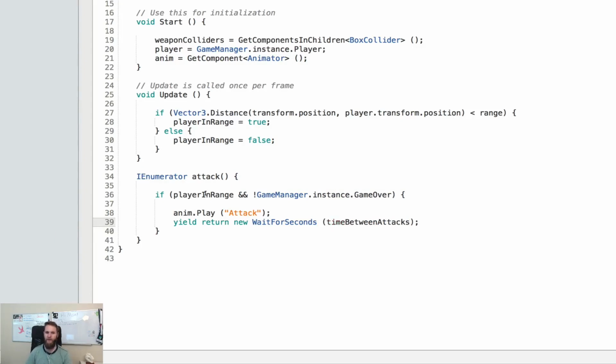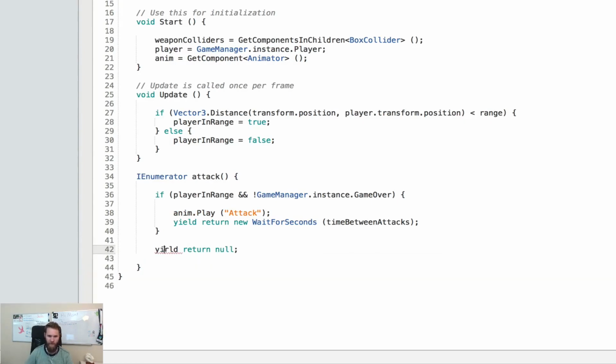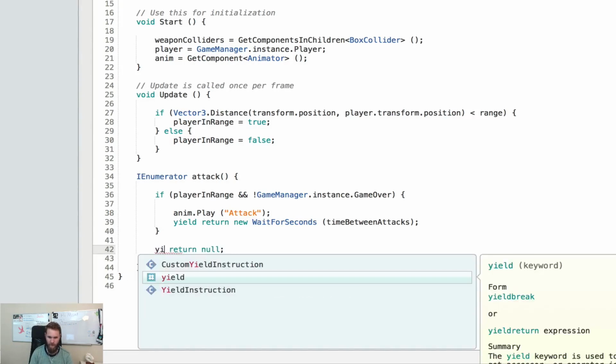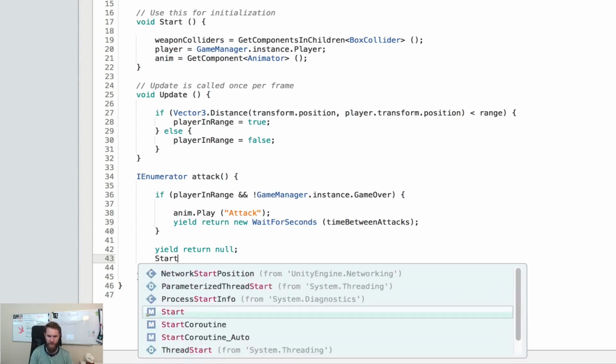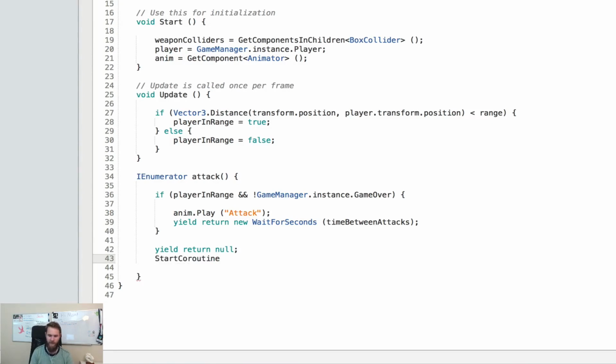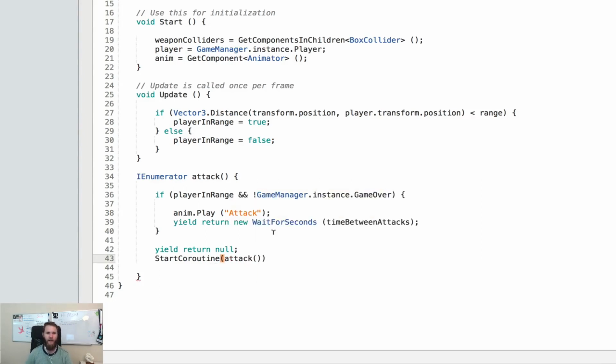So now if the player is in range and the game is still going, we are going to play the attack animation, then we're going to wait for a specific amount of time, and then we're going to say yield return null, whoops, gotta fix that, yield, there we go. And then we are going to say StartCoroutine. This is how you start coroutines, and the coroutine we are going to start is itself. So this makes it a recursive routine. We are calling it from within itself.